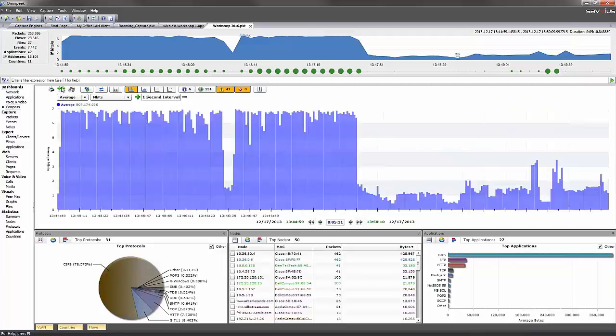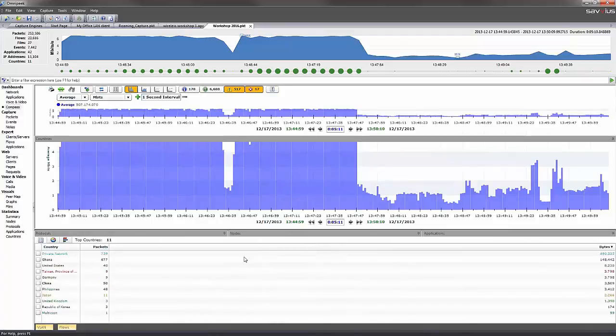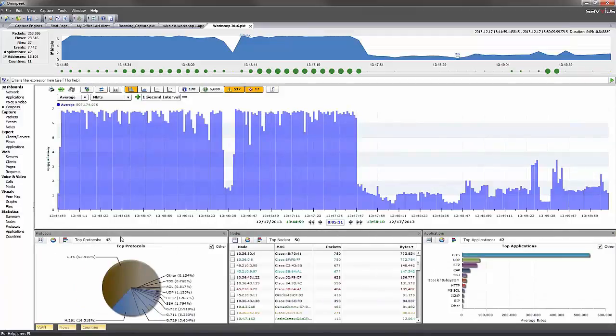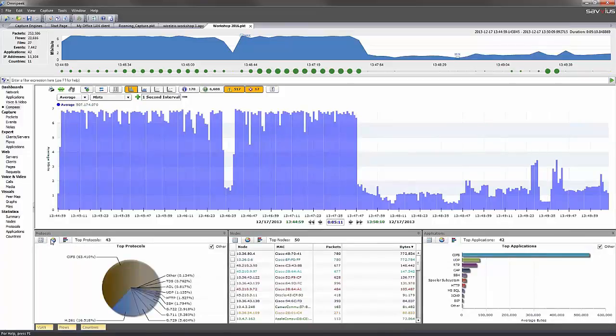You can hit the double arrow up here to escape back out and zoom to the full view. The different panels at the bottom are configurable. If I wanted to see countries, I could simply click on the little country thing, and that will add it to my panels. If I need to dismiss that, I can click the little pin and it will unpin it.